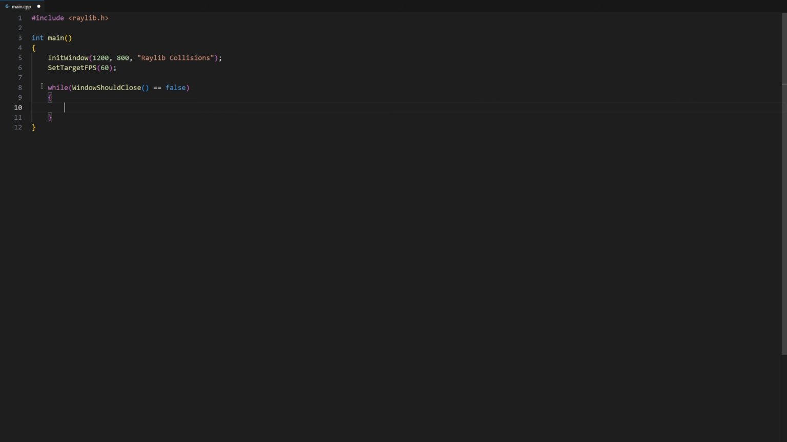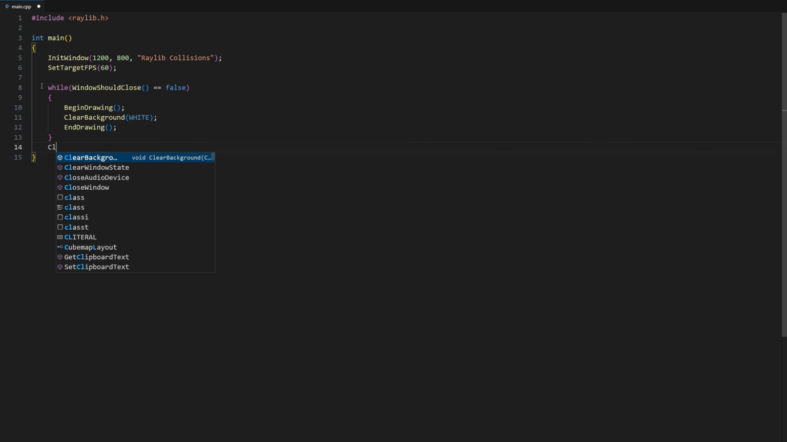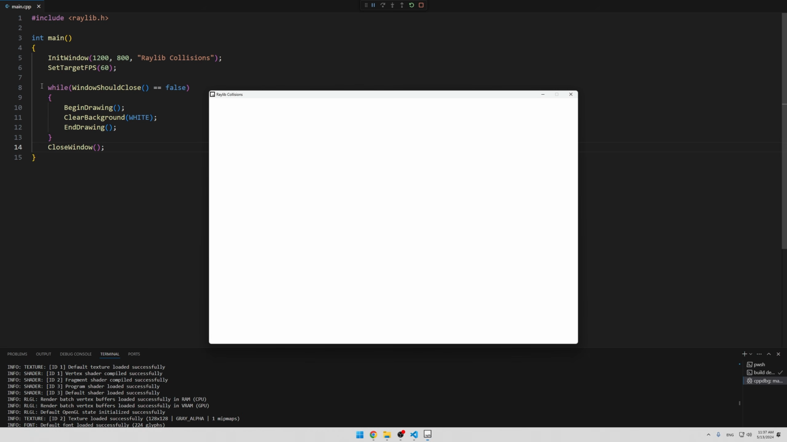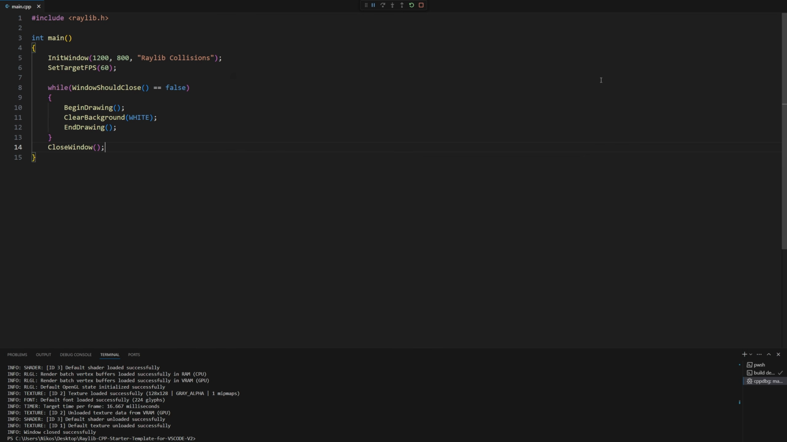We now have to call the BeginDrawing function. BeginDrawing(). Let's now paint the background of the window white. ClearBackground(WHITE). And finally, let's end the drawing. EndDrawing(). Our game loop is ready. The last thing we have to do is to close the game window. CloseWindow(). If we run the game now, we can see a window pops up with the color and the dimensions we defined. Cool.